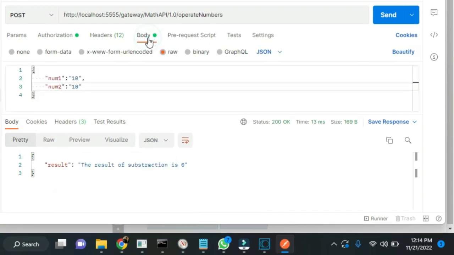So for all the conditions that we have defined in conditional routing section policies in the API gateway, they are all working fine. Now we will consider the scenario where the user is not passing any valid value in the operation. So for that case, the request will route to the URI that we mentioned in the default URI section in the conditional routing policies.